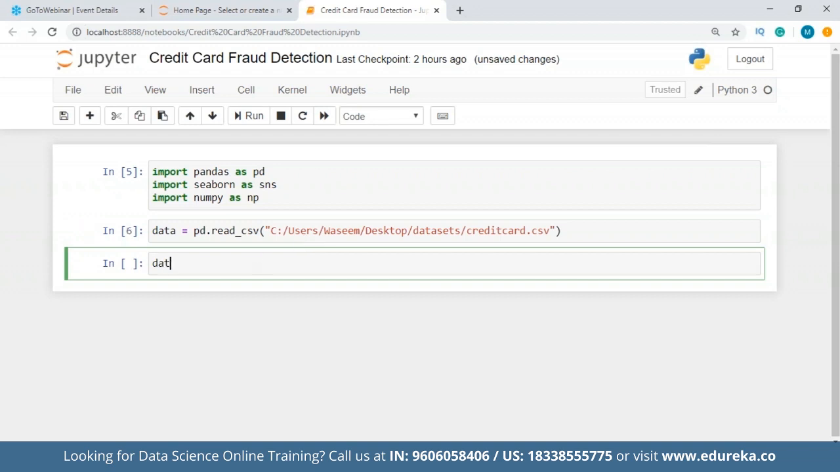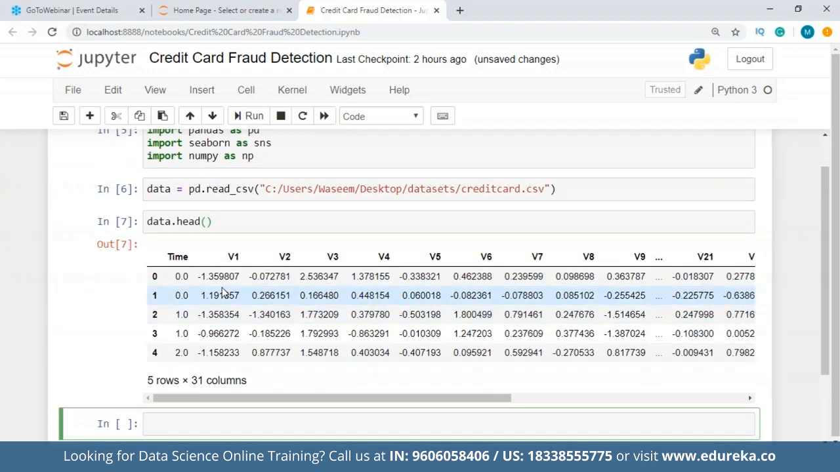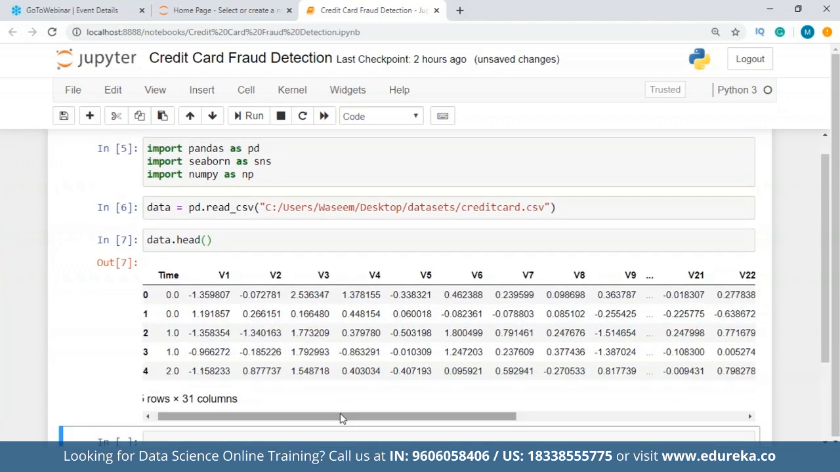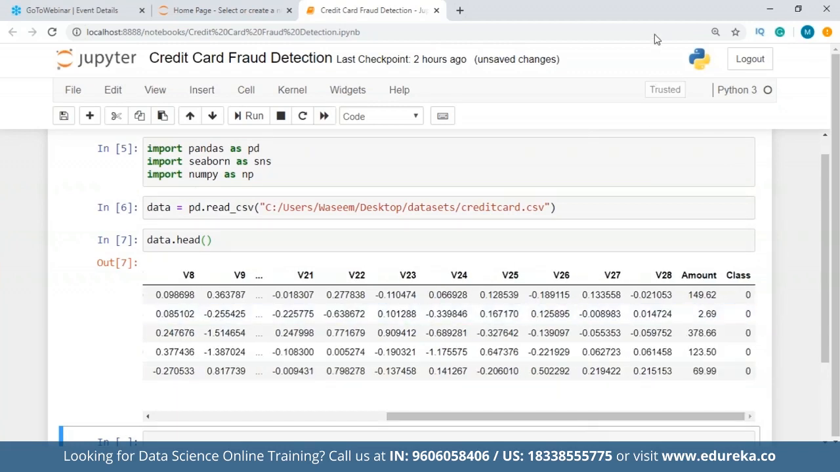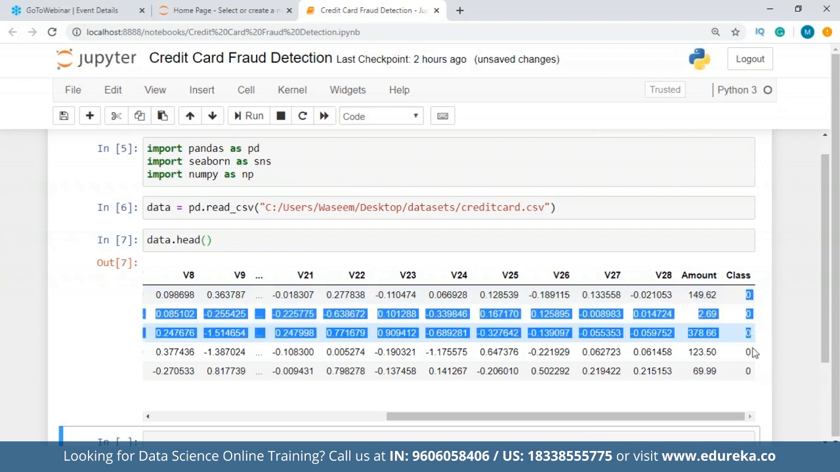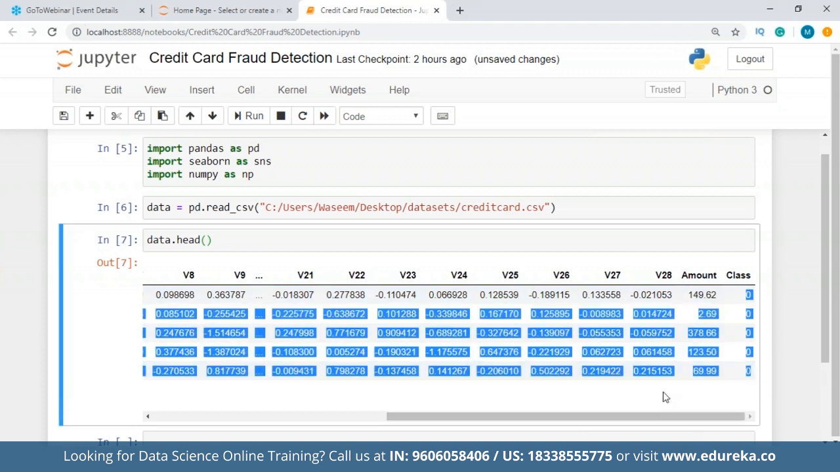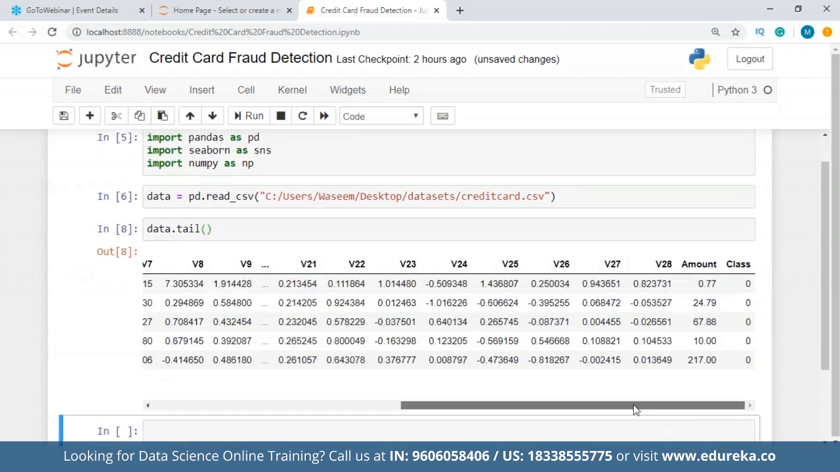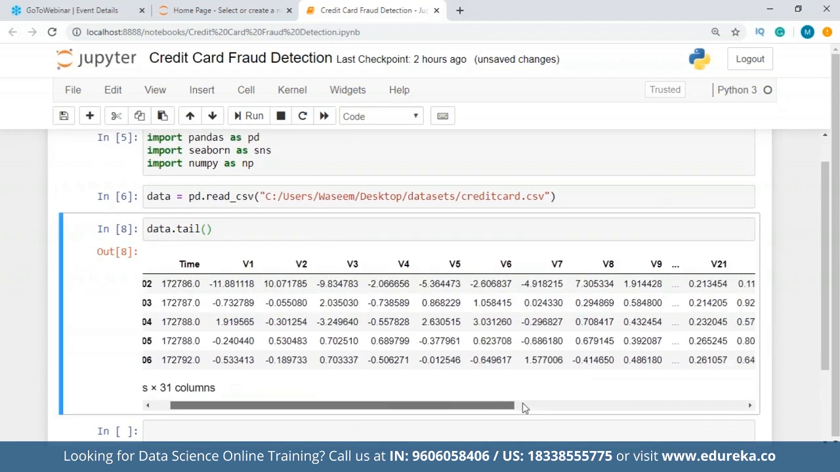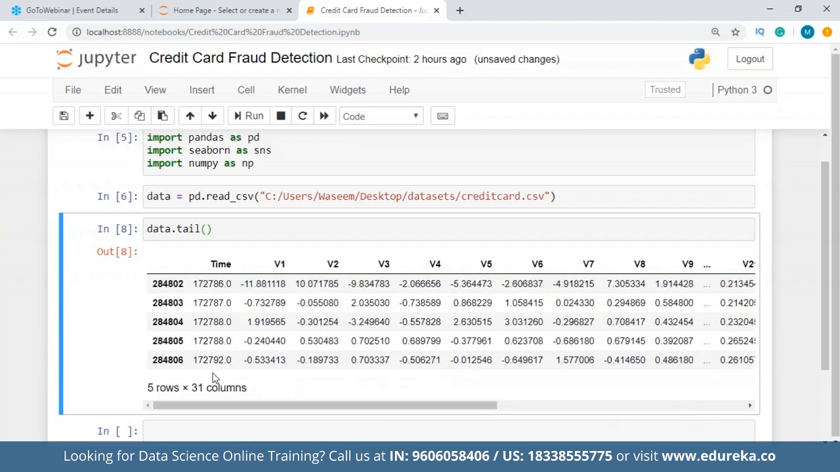Yes, and now I take the first look at my data, guys. All right, so we have time, V1, V2, V3, and all these columns. I have 5 rows and 31 columns, which has in the end amount and class. So class 0 basically means it is a normal transaction. I mean, if it is 1, it is fraudulent. We'll check for the tail as well. And only a very few of the transactions are actually fraudulent. That's what we have to make sure that we're doing right.